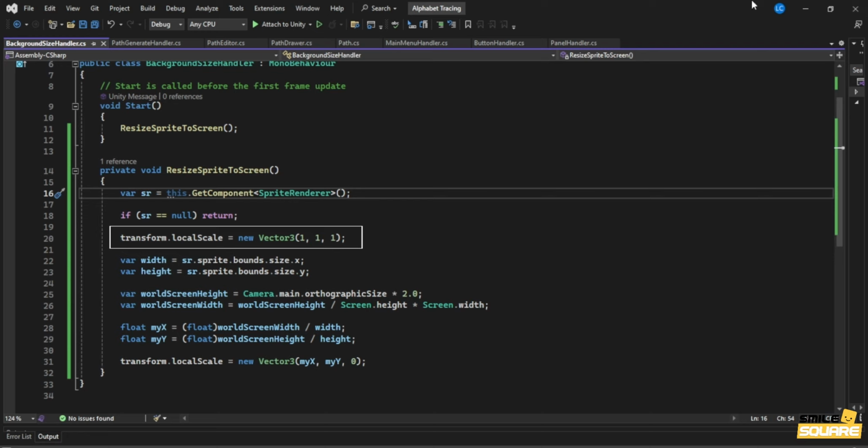To set our initial local scale, we have to set our X, Y, and Z both to 1. By getting the width and height of the sprite using the sprite renderer component, this helps calculate the scaling factors to make the background game object fit the screen.